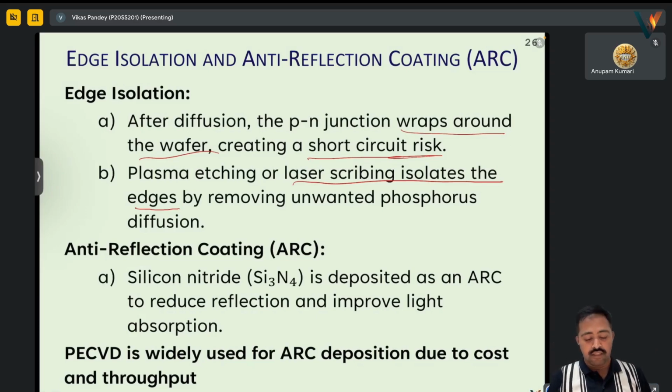Then silicon nitride, Si3N4, is deposited as an anti-reflective coating. It is not shiny. It is kind of transparent, and it absorbs the light instead of reflecting. PECVD is widely used for the ARC deposition due to the cost and throughput.